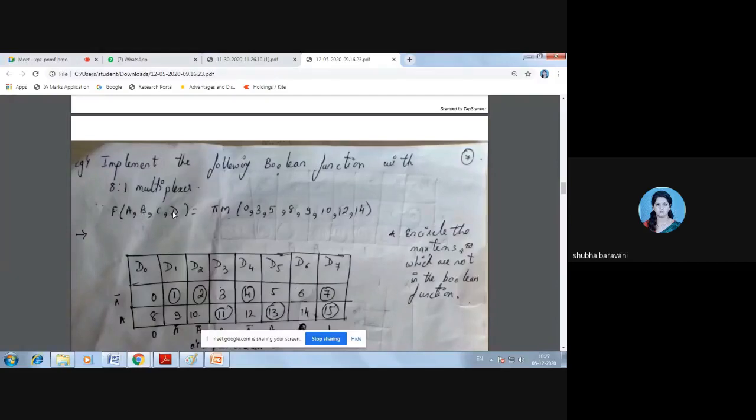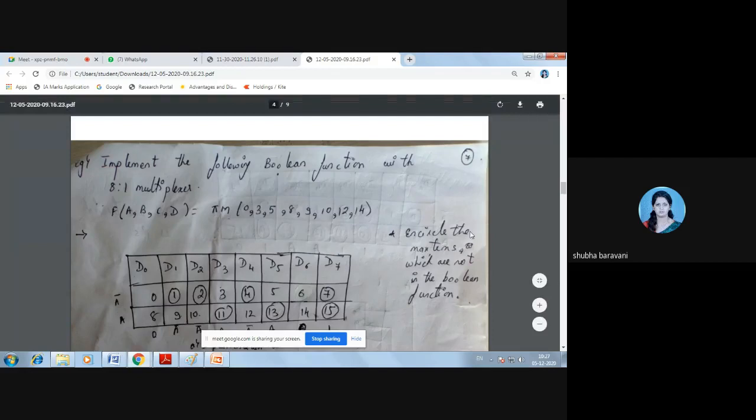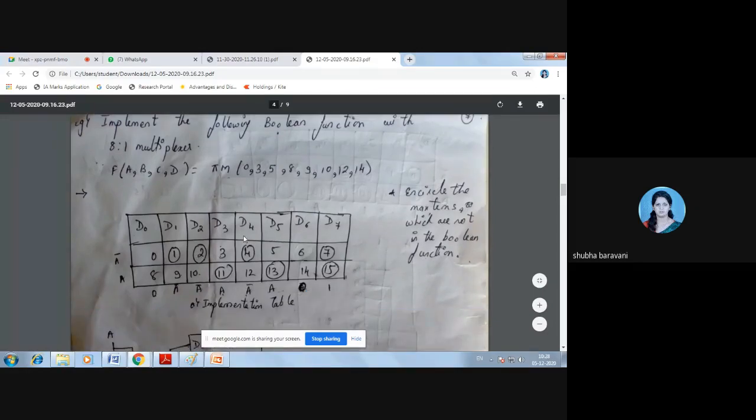So out of A, B, C, D, B, C, D I will connect to select lines. A I will configure using the implementation table. Okay. Now since it is a max term and not a mean term, see, the only difference is to encircle the max terms which are not in the Boolean function. ठीक है? So implementation table में क्या करेंगे हम लोग? See, 1 is not given, so I encircle 1. 2 is not given, so I'll encircle 2. 4 is not given, so I'll circle 4.